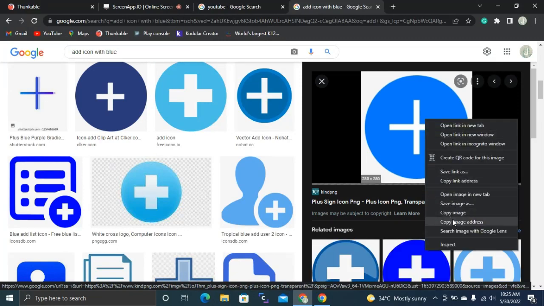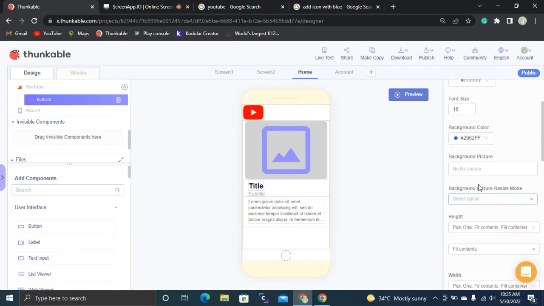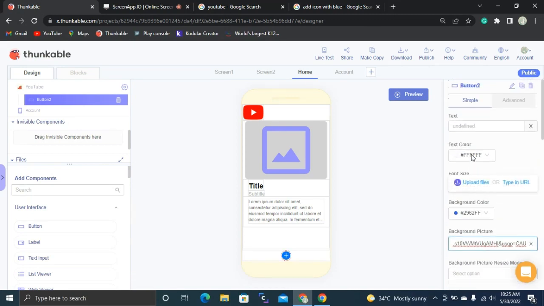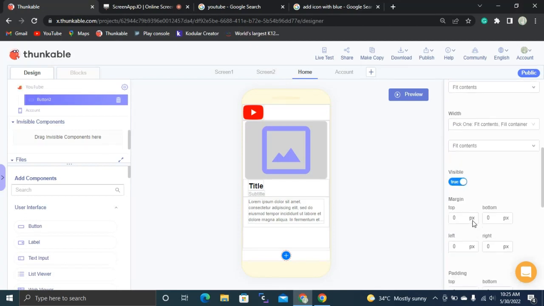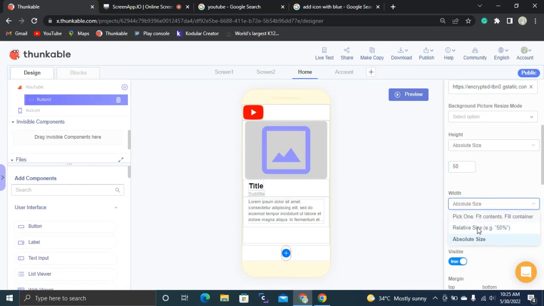So copy the image address here and go back to Thunkable and paste inside the button's properties. The background picture is going to be this one. Also set this button's height to absolute size, 50 pixels. So then it is going to be absolute size 50 pixels. That's all for this add button.